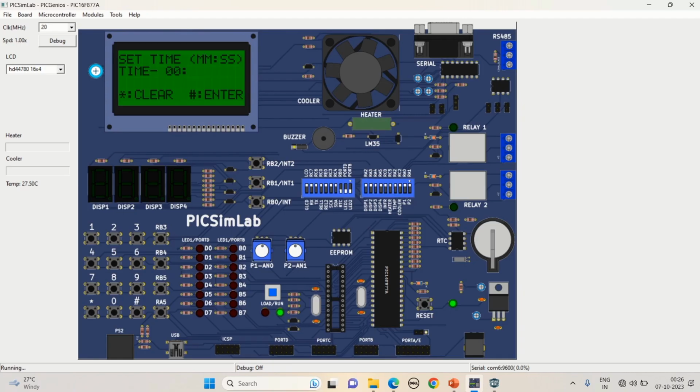The CLCD prompts the user to enter the cooking time, and I'm going to enter 18 seconds. Now I have to press enter.